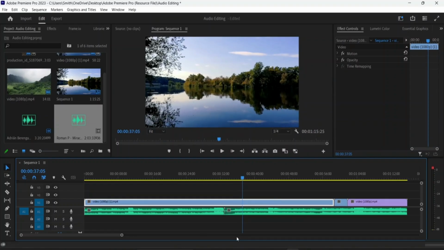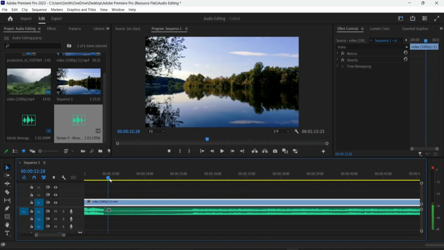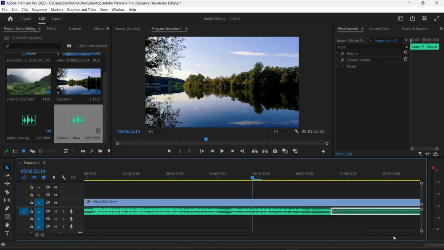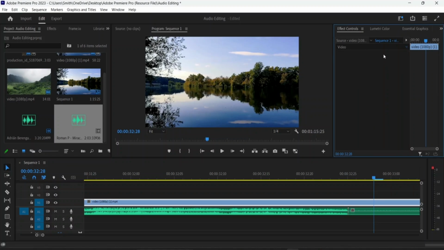So here you can see the transition between the audio is not that great. Okay, bring this playhead somewhere here. So here you guys can see. I will bring this one here again. So now what I'll do is I'll just put an audio transition here. So for that, from where I can do that basically? First I need to go to the effects. So I will come to the effects.